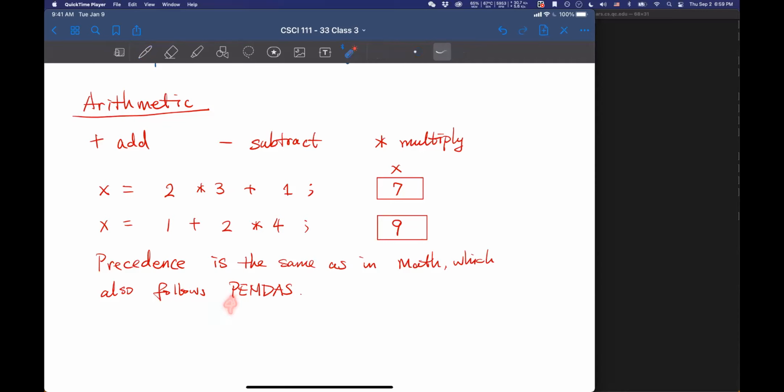So P is the parenthesis. Whenever you have parentheses, it will override all other operations. You will always go for the parentheses first. And then normally you will have exponent next if there is exponent. And you will go with multiplication and division before addition and subtraction. So this just means multiplication and division will go before addition and subtraction.